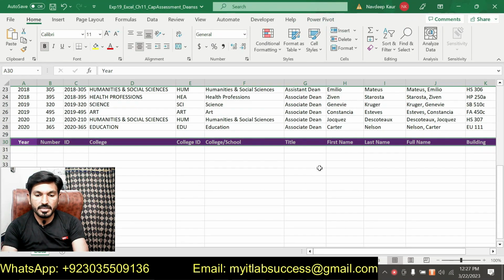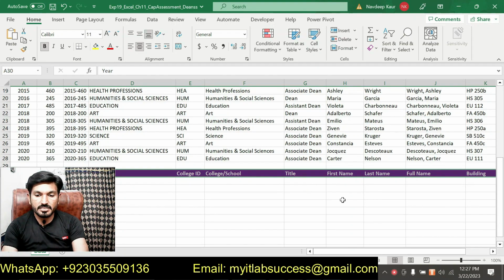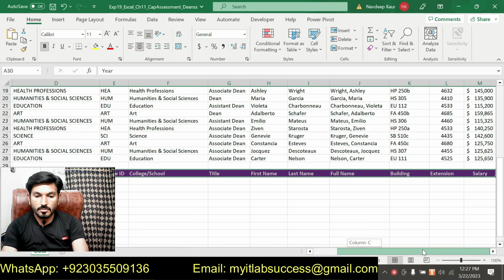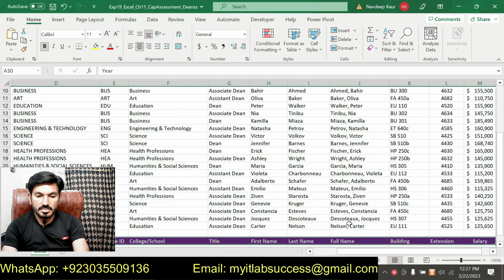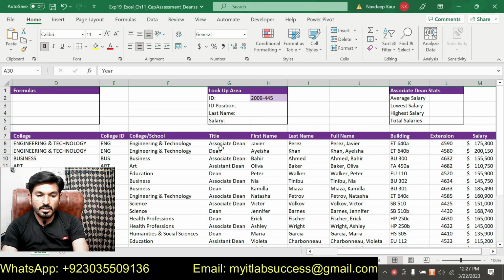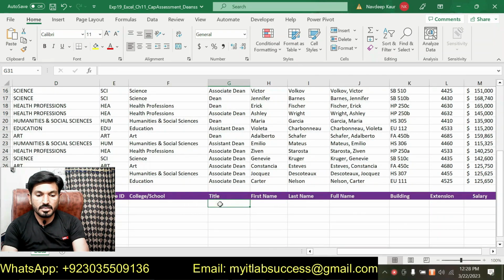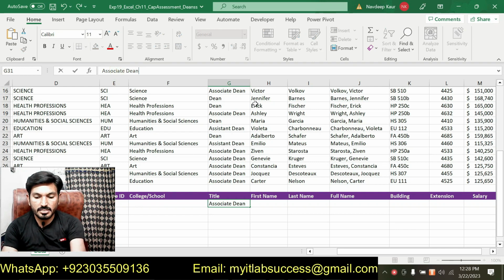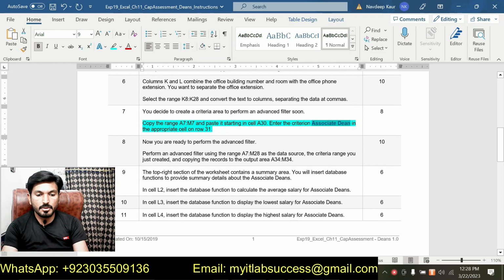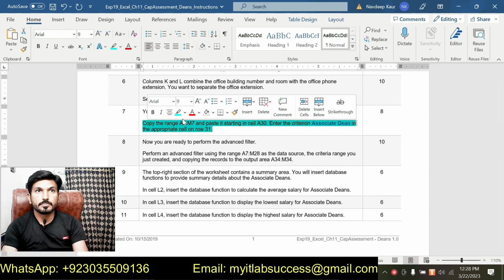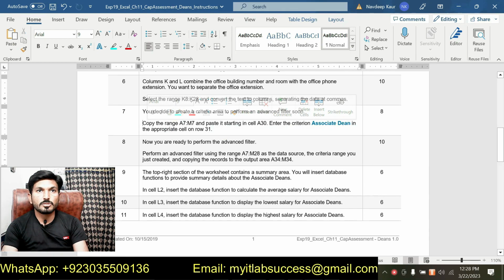And then go to the appropriate cell. So our appropriate cell will be the Title one, because in Title we are getting the associate dean and dean. So we will type it in cell G31. That should be associate dean. And we are done with step number 7. Now let's move to step number 8.